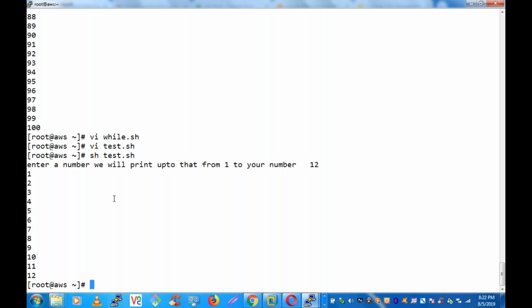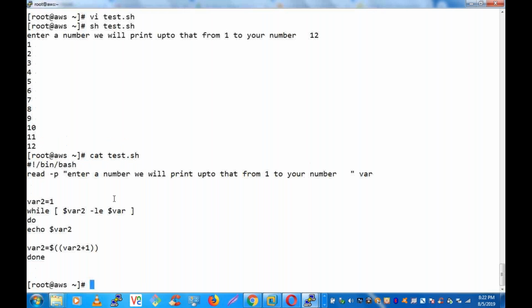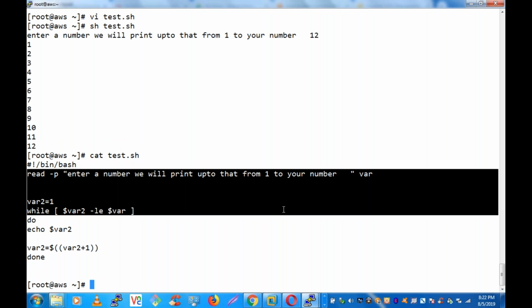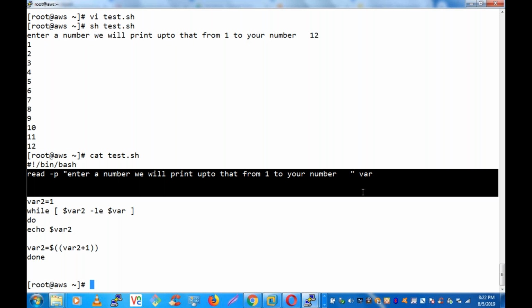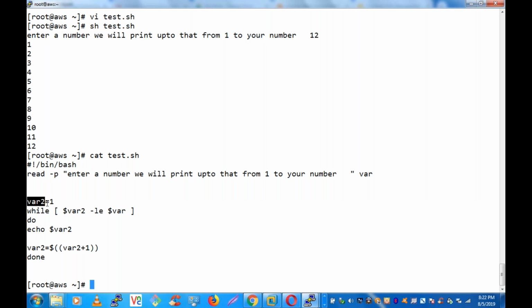So just try to understand that this is for arithmetic operation. This is for the learning purpose only. There is no other use. Cat test and see here. I am getting an input from the user. First of all, this is a line of information. And taking one variable, the variable name is var2, storing with 1. The user entered a number, that is var. The value will be stored here.